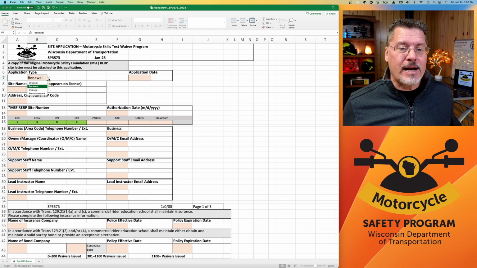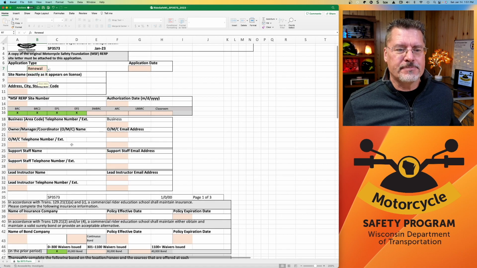Renewal type, that's a drop-down box. Most of the time it's going to be a renewal process for us unless you're in a new site and you're doing an original application. Application date, site name exactly as it appears on our license, the address, our MSF REIRP number, and authorization date.